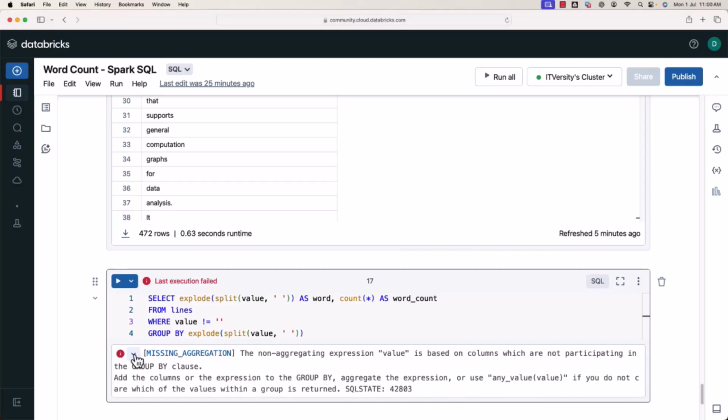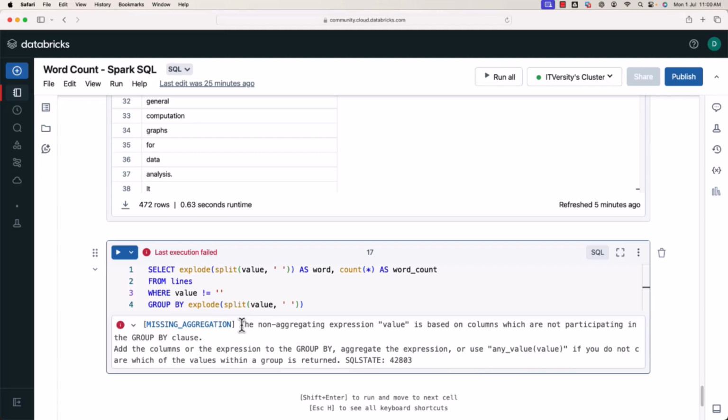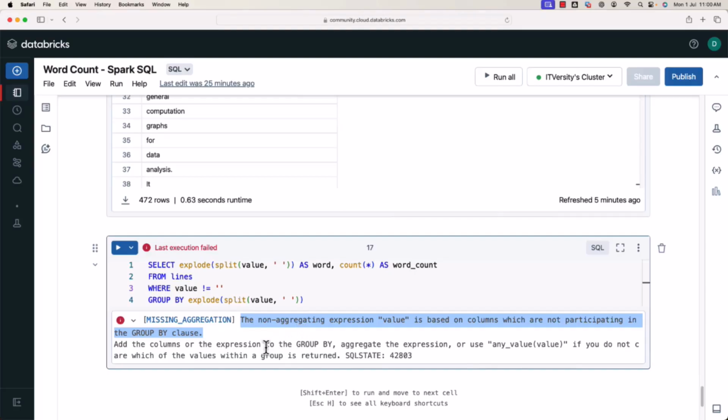Let's expand this to go to the details. It is saying the non-aggregating expression value is based on columns which are not participating in the group by clause. Add the columns or the expression to the group by, aggregate the expression or use any value. These are some hints. This approach will not work.